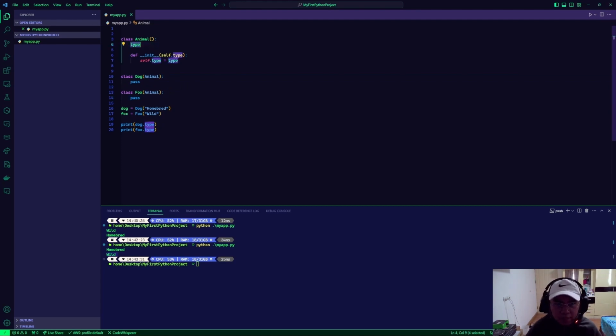So this type attribute is being passed down. You don't need to redefine it here. This dog class and fox class will have a type attribute, the property of the class. So let's talk about polymorphism. We're going to leave dog and fox here.